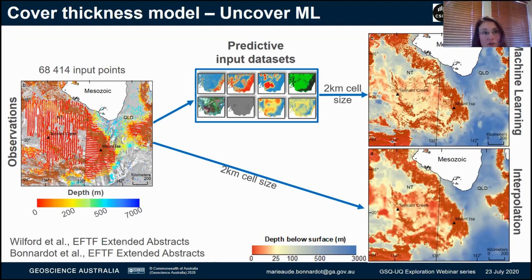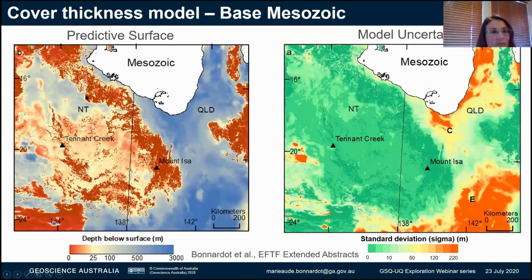In that situation here, the platform that we use is called UncoverML, and it was developed in collaboration with the CSIRO Data61 team and Geoscience Australia, using the National Computational Infrastructure. The machine learning approach will help you enhance the prediction where you have sparse data distribution, but more importantly, if you use a probabilistic model, you will also be able to quantify the uncertainties of the predictive surface, which will give you the ability to assess the results in a more objective manner.